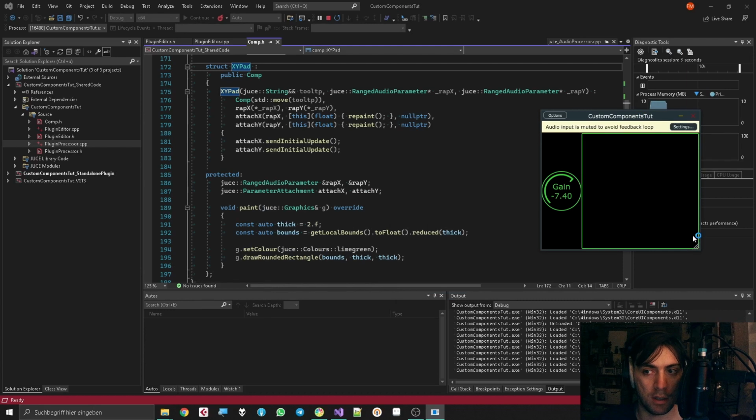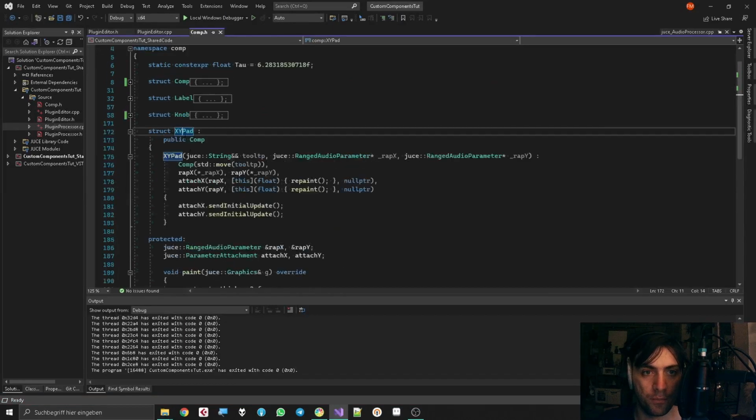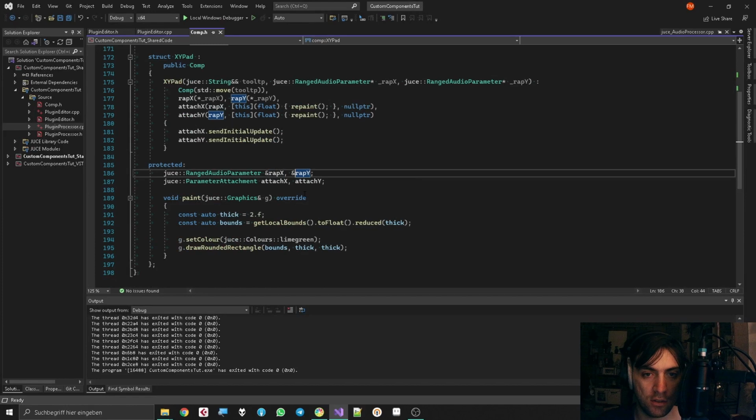This is my XY pad, and I haven't done a lot here yet. You see, I just define the thickness, say that bounce is bounce to float reduced by thickness, set the color and draw the rounded rectangle. And other than the knob, this thing obviously has 2 range audio parameters and 2 attachments. You know, it represents 2 values, so it makes sense.